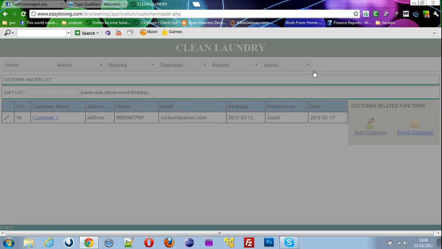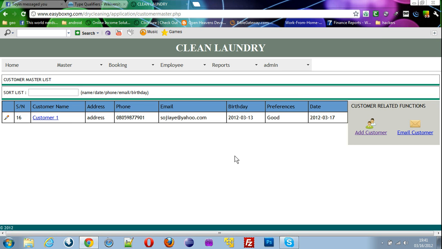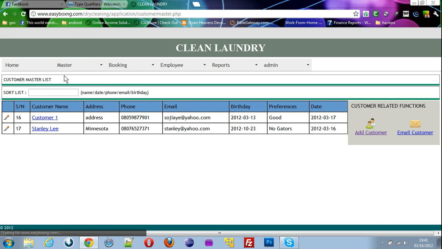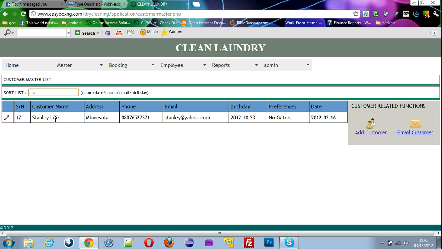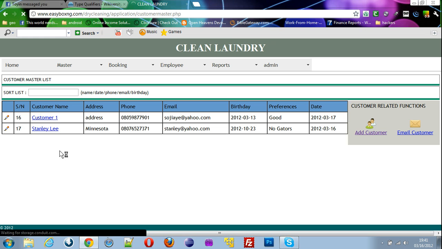We can now close this window to go back to the previous window. Then we can refresh the page. You can see that this customer has been added. So if I search for this customer, you can see that this list has been updated to show only a customer that has STA as the starting of the name. Let's refresh the page to bring us back.